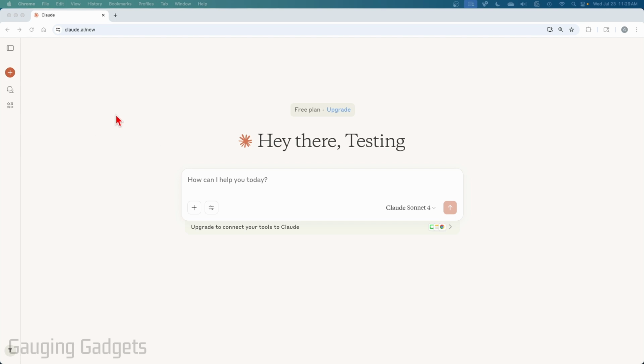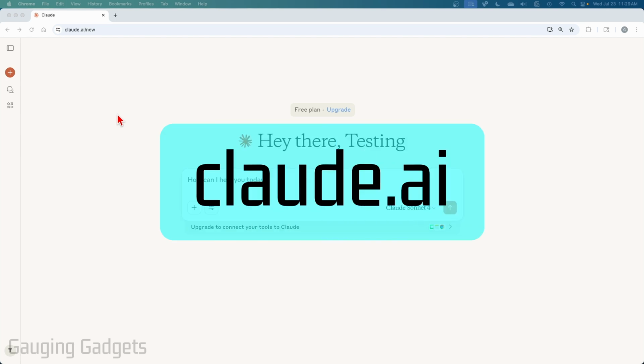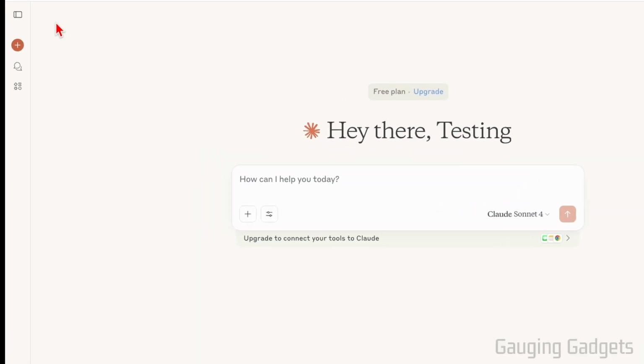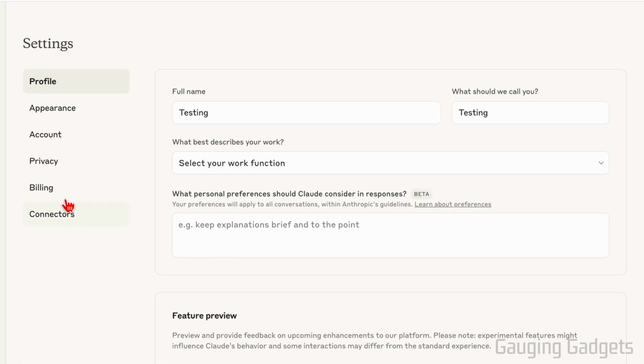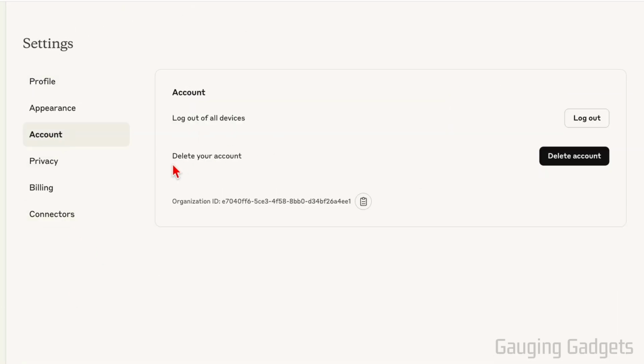So all we need to do is simply open up a browser and go to Claude AI and log into our account. Once you log in, open up the menu by selecting the top option in the left menu, and then go down and select your name at the bottom. From there, simply select Settings, and then within Settings, select Account, and then all you need to do is find Delete Your Account and select Delete Account.